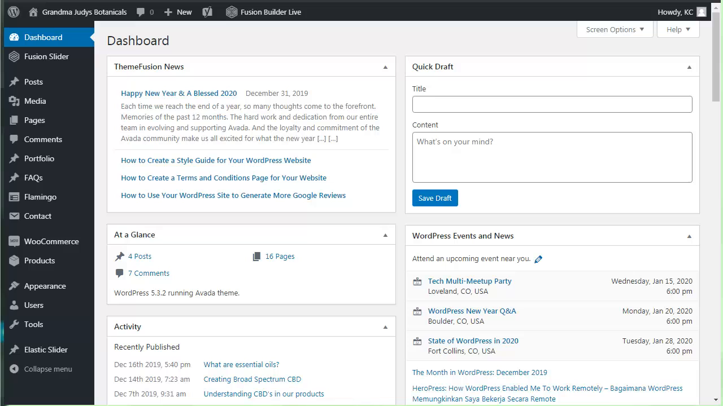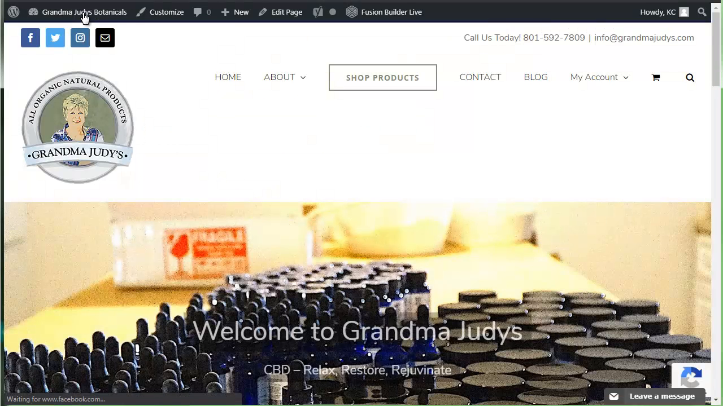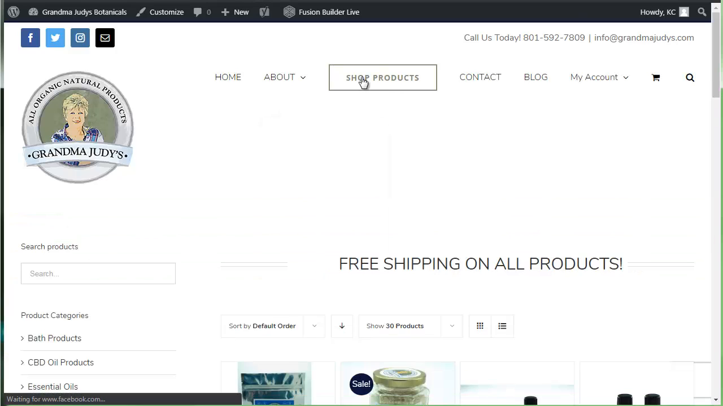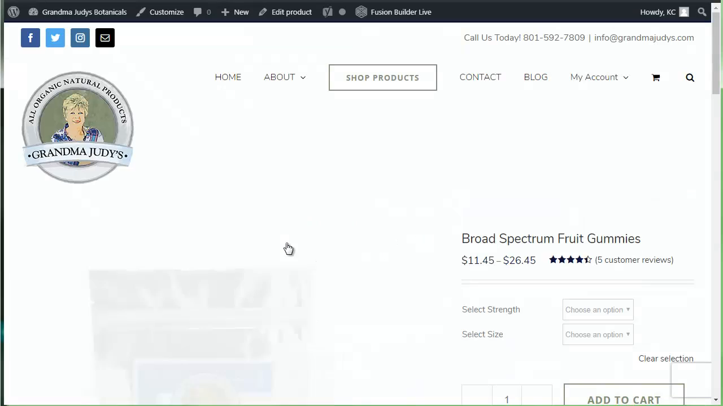So here it is. Basically, what you're going to do is log into your admin like this. And what I like to do is go out to the website when I'm wanting to make changes on a specific product. I'll go into the shop products area where we can actually see the products. This one is a variable product, so I'll go ahead and click into the gummies as an example.